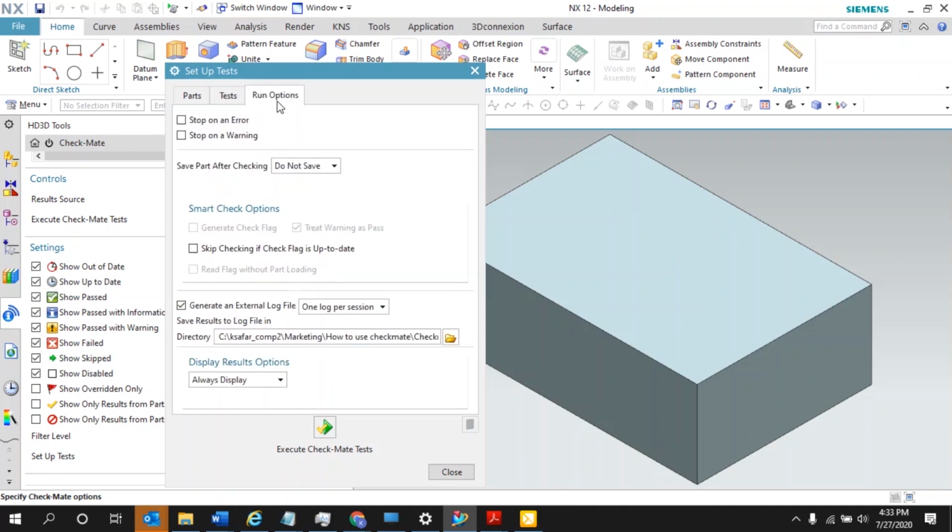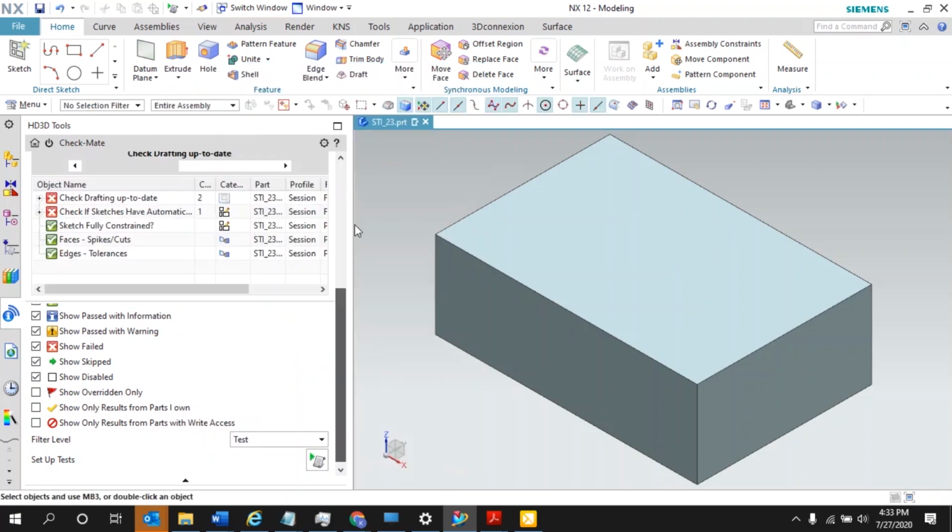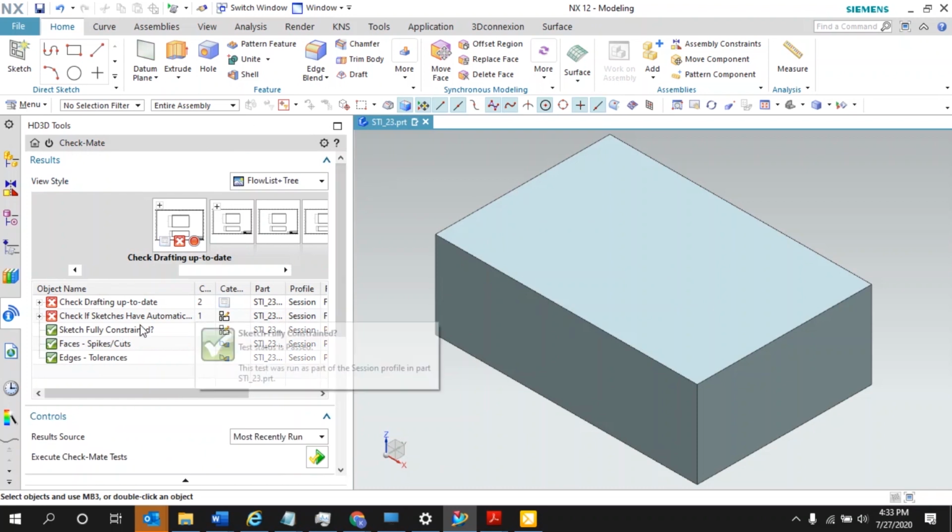Next, under the Run Options tab, you can control your tests by having them stop on either an error or a warning, and you can also create a log file, as we're going to do as well. You can set it to whatever directory. By selecting Execute Checkmate Test, we can see that the checking is quickly completed and we have two errors. Let's go ahead and see what those would be in the results window.